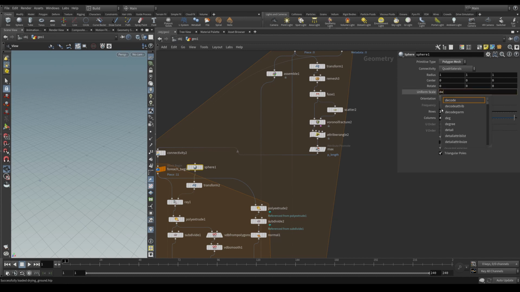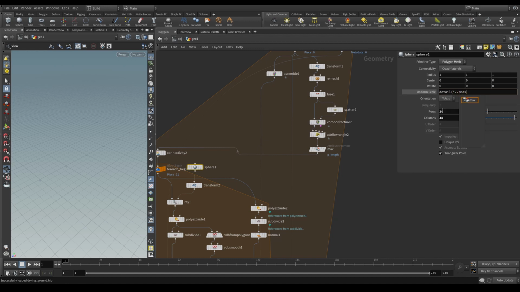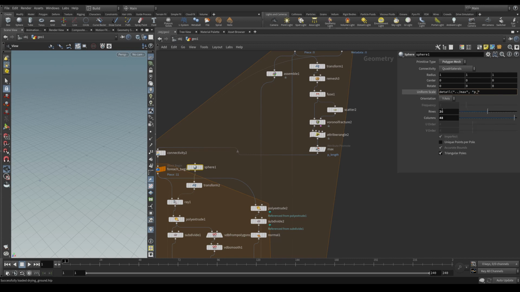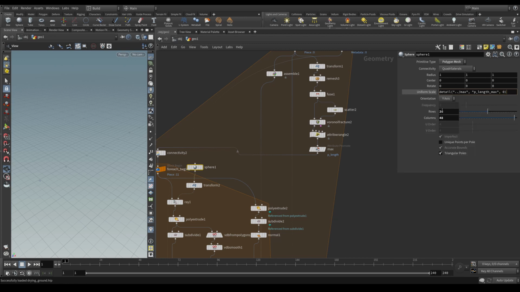And now we are going to reference this attribute in the uniform scale parameter. So we are going to take the detail attribute from node max, and we are going to take the p length max attribute, and let's multiply it by 1.1. It's kind of important because if you won't do this, you can have some issues. Your setup will probably not even cook in some circumstances.